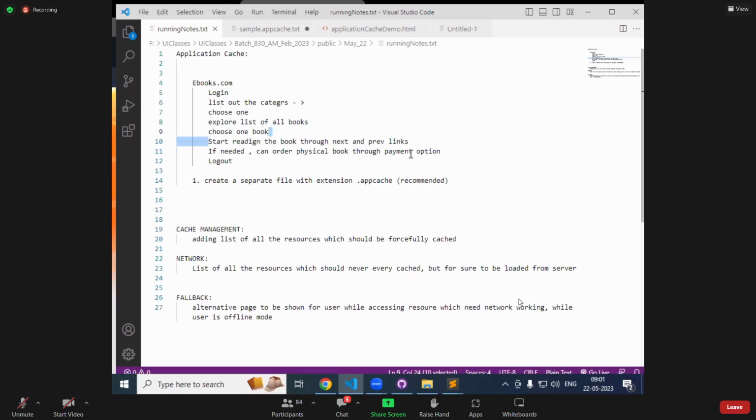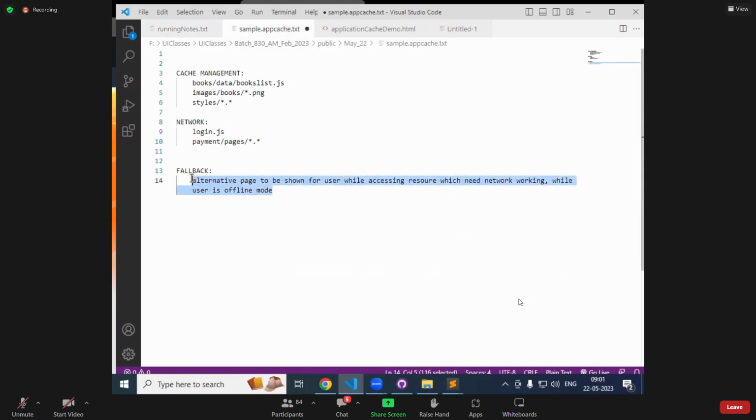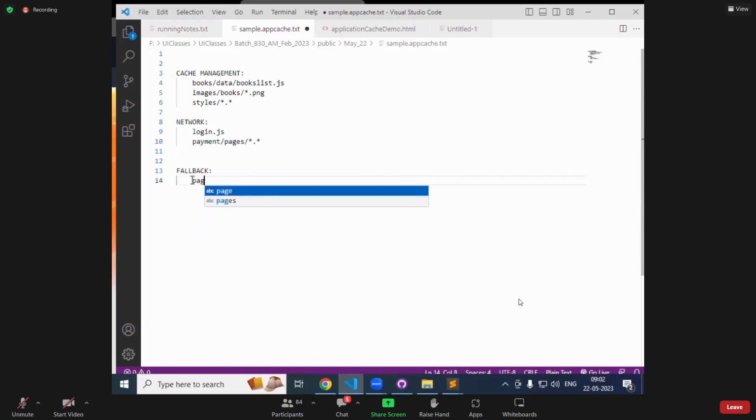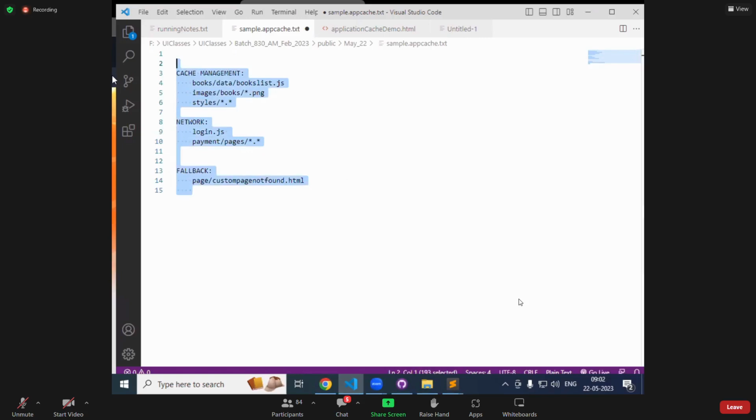If I show this custom message instead of page not found, is it helpful for the user? Yes, that is what we are able to show under the fallback block. So here we specify any page, any content the user is asking for which is mentioned in the network file, and the network is not there. Then I'm going to show something like a custom page not found .html or JS file, whatever it is. I am able to show the custom HTML file. This is what you need to do under the app cache file.